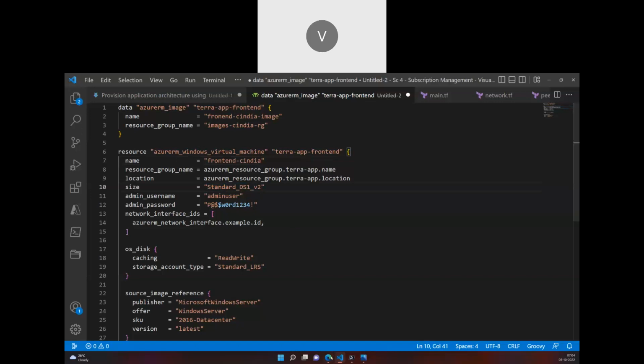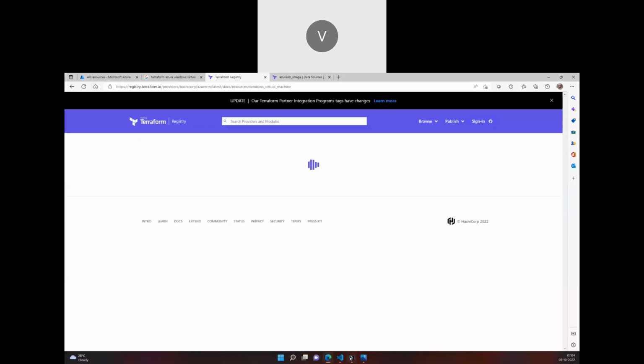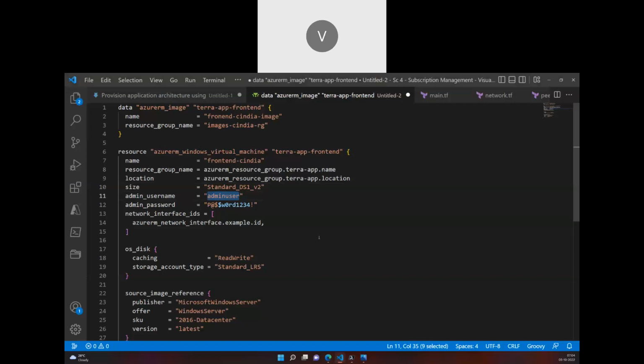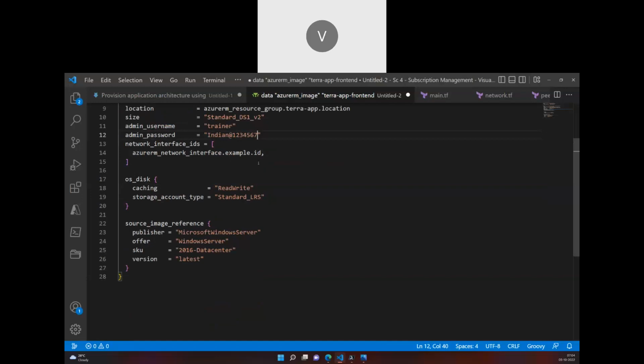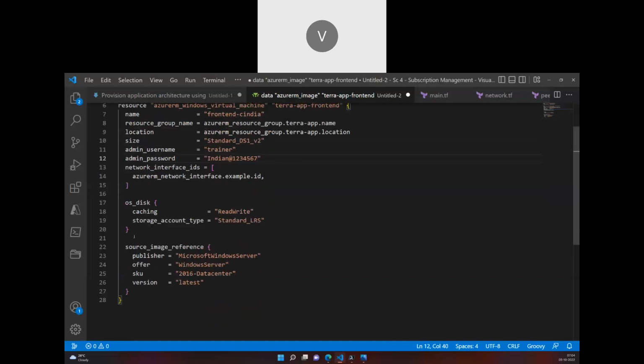And then I'm going to leave the username. I'll just change the username here, and it's trainer, and the password is Indian at the rate 1234567. The Azure RM interface card I still have to choose, so I didn't create it, so I'm leaving it as it is. Now here, if you see the OS image preference and everything, this has to be changed.